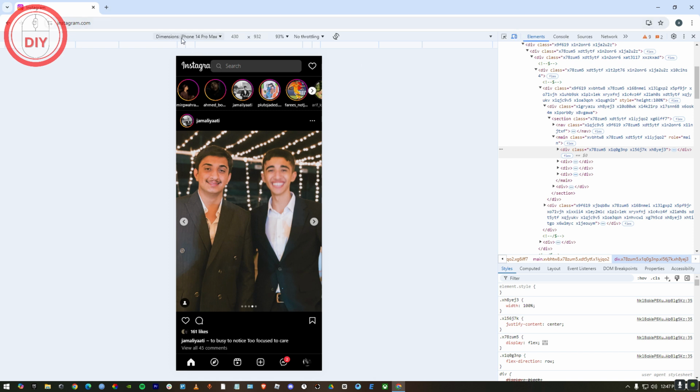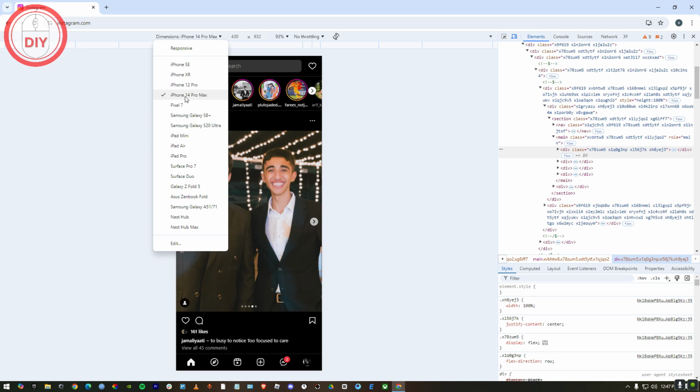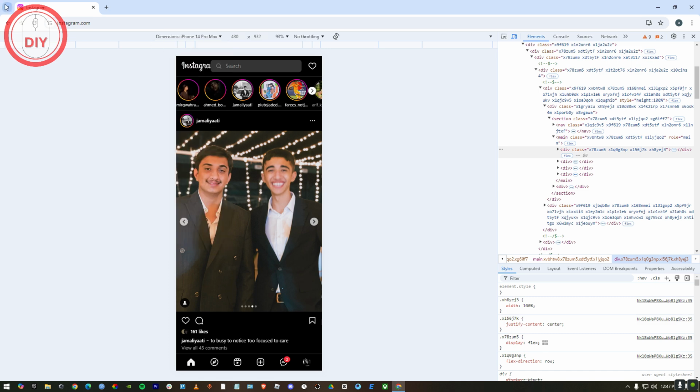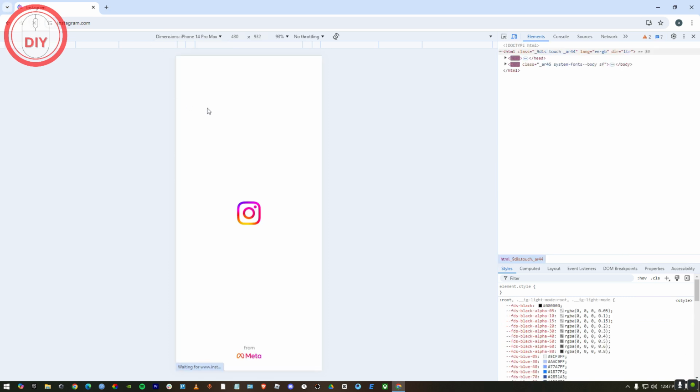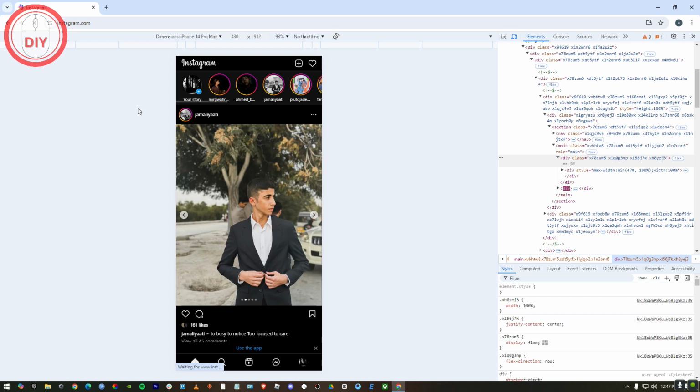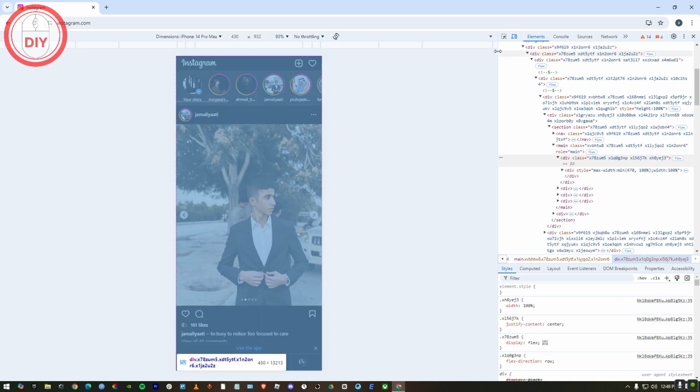You can see that I have chosen a dimension for iPhone 14 Pro Max. You could choose any other device, it's up to you. Once you do this, just refresh your page. When you refresh it, you will be able to see your story icon. You weren't able to see your story feature before, but once you do this, you'll be able to see it.